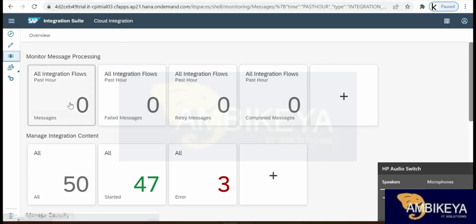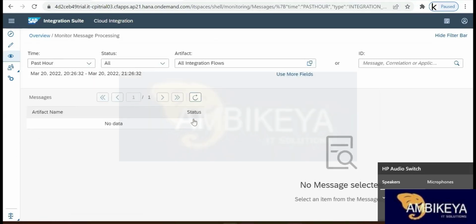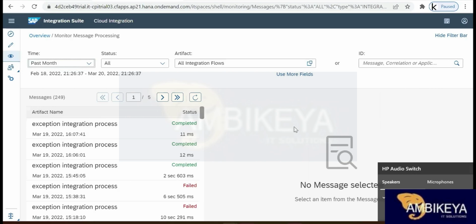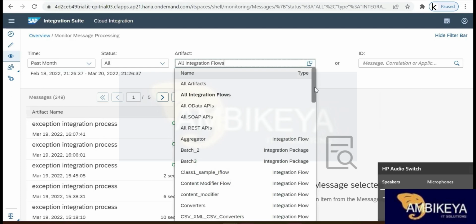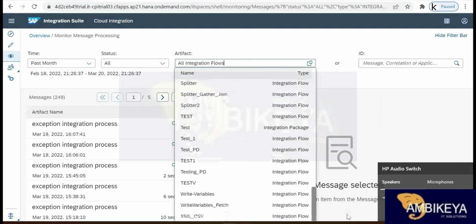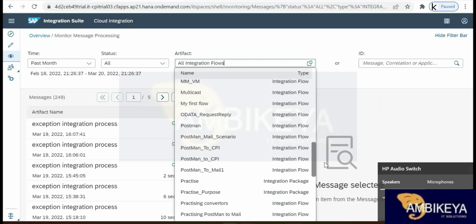I'll just click here. Since we have not tested anything in the past hour, it is empty. So if I put past month, if you see here, I can see there are many flows. Completed means it is successful, failed means it has failed. Here you will have the list of all items. If I select it here, I can see the complete list of flows which have been created for all the last batches.